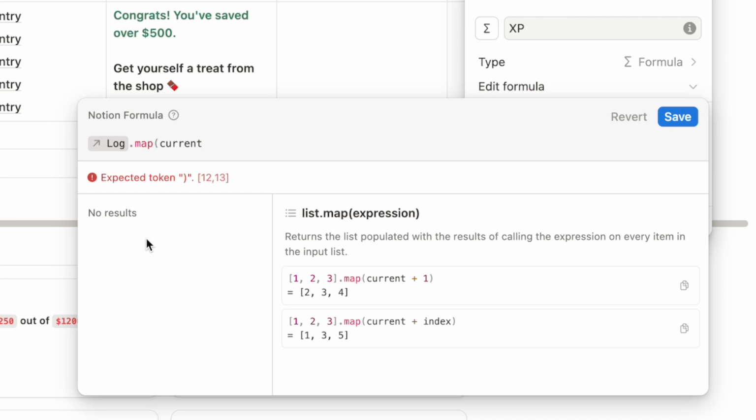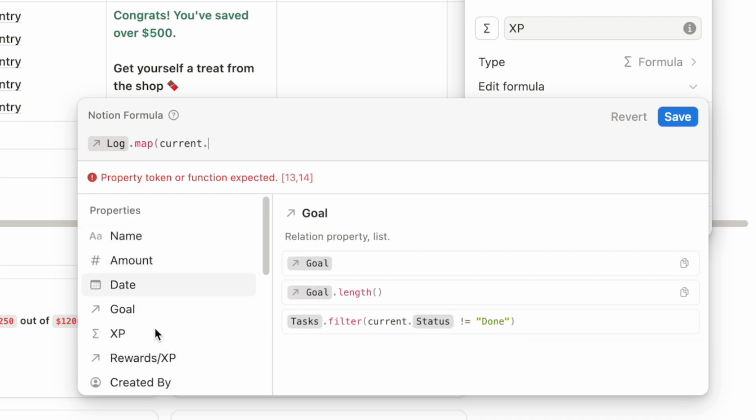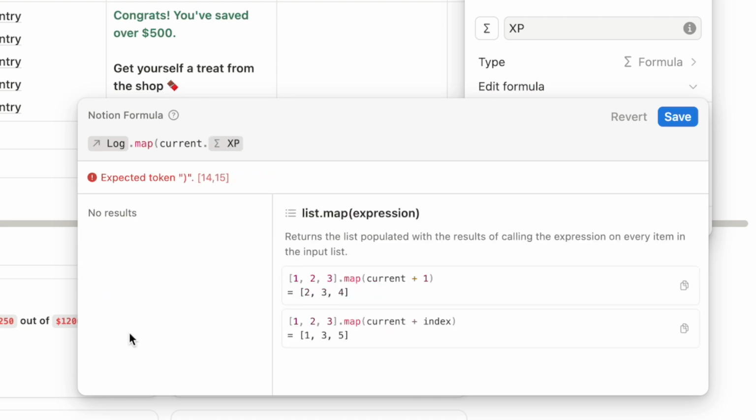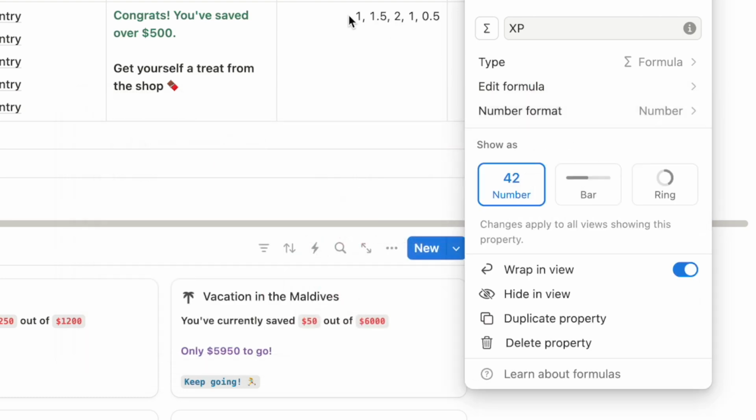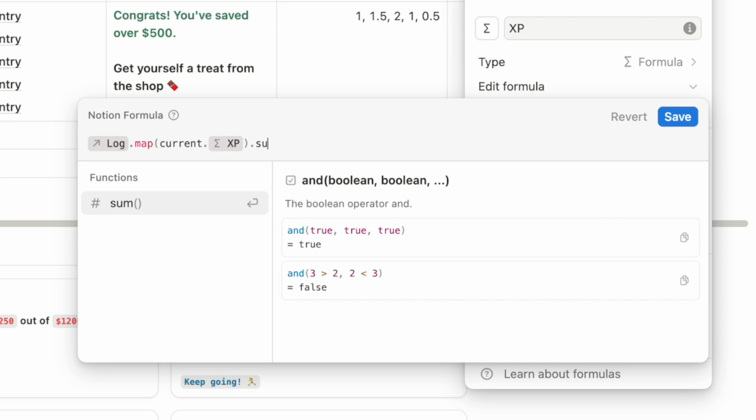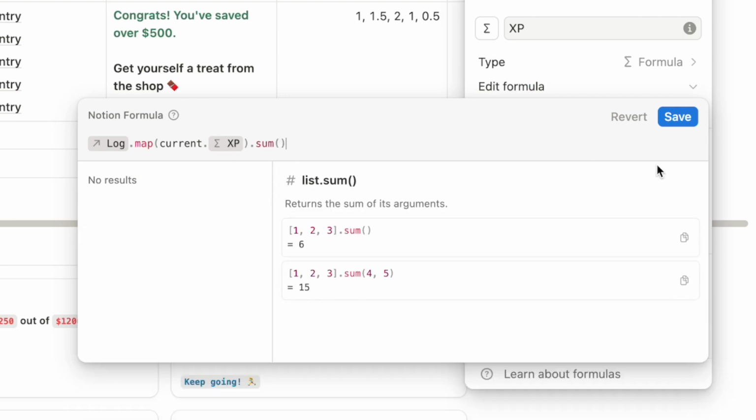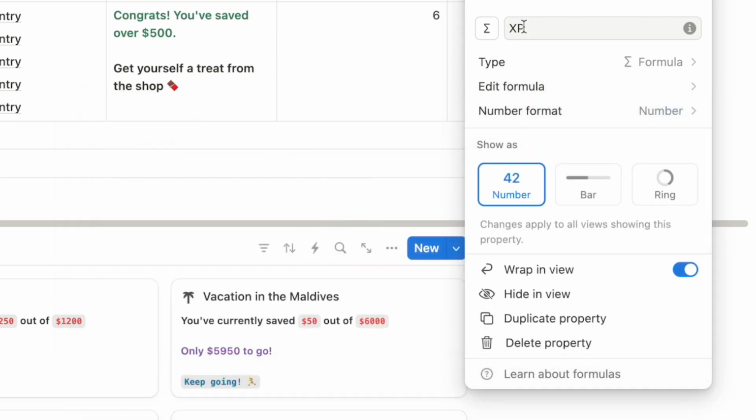So I'm going to select current and put a dot, and then it's going to bring up the different properties within the log. So as I said, this is going to be the XP. So we're going to grab that XP number. We're going to close the parentheses, and again, this is actually just going to pull through a long list of all of the different XPs, but I want to add them together. So inside the formula, we're going to do .sum, open and close parentheses, which is going to add them all together to create a total.